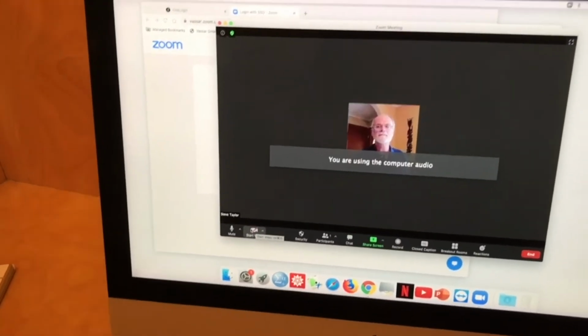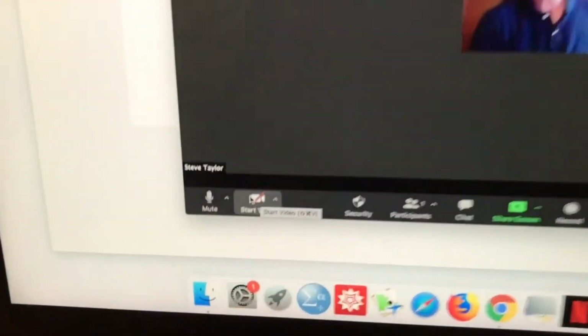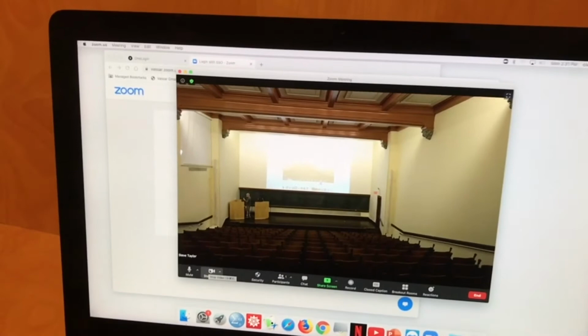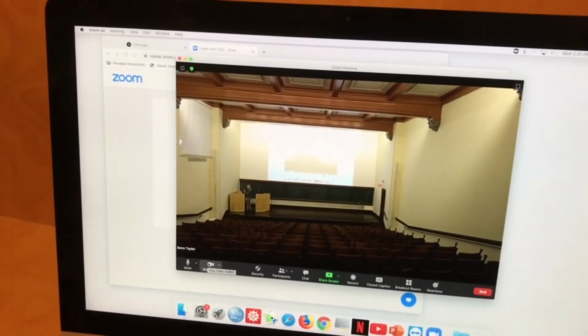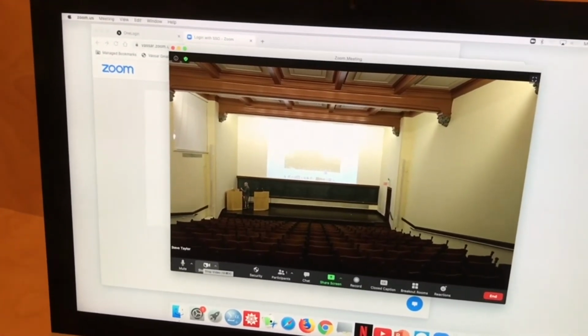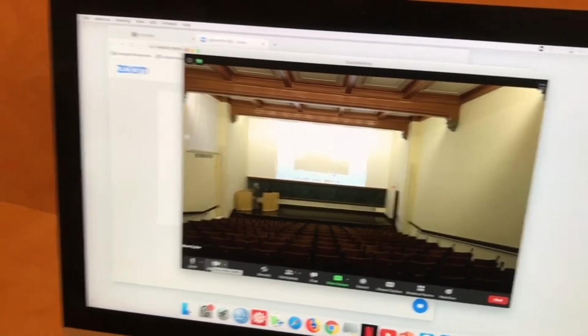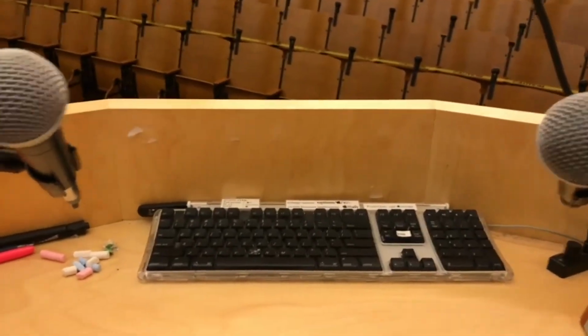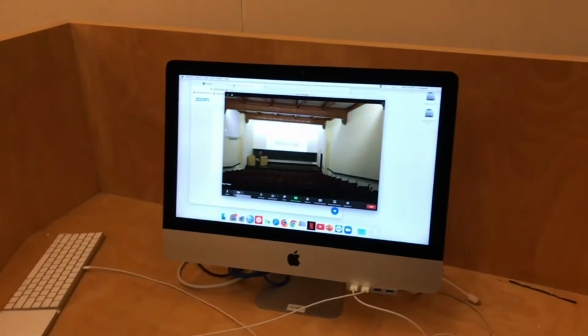And when I start video, you'll see the starting position of the camera from the back of the room, which shows the whole front of the room. If you're teaching from standing at the podium here, you'll need to turn to the side to look at the computer output or to use the keyboard or mouse.